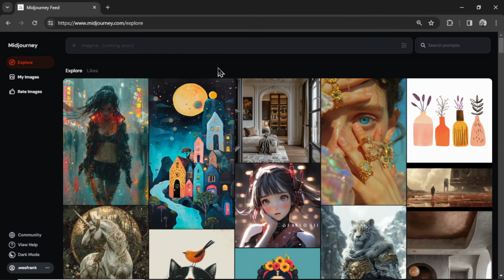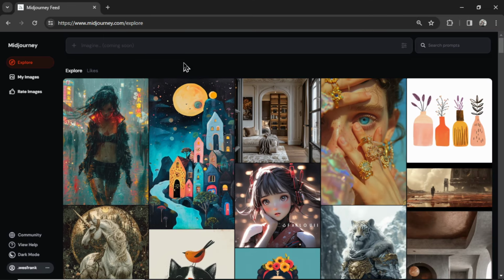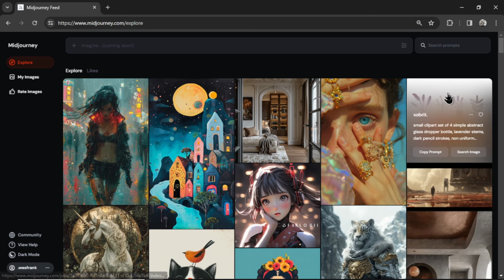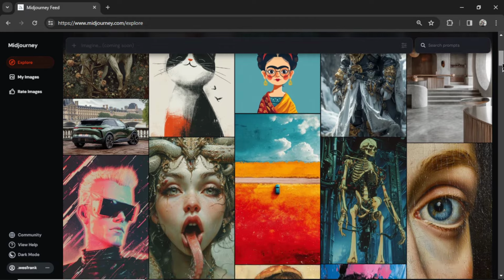And it should take you to the Explore page. And eventually you'll be able to prompt up images directly from the Midjourney website. You can see this input box says coming soon. But for now, we're going to have to use Discord. This home page that you land on is the Explore page. You get to see the generations of other Midjourney users.